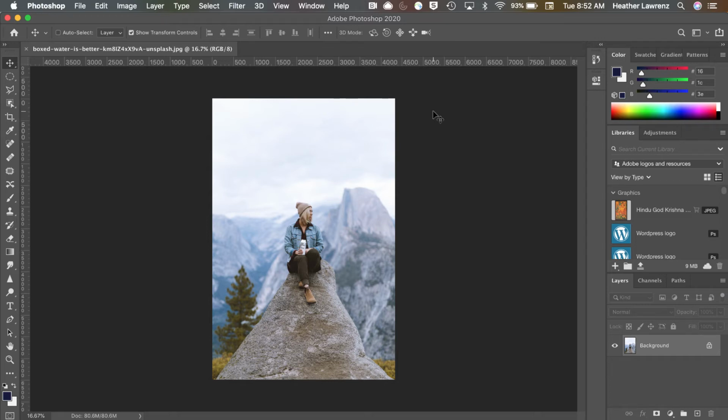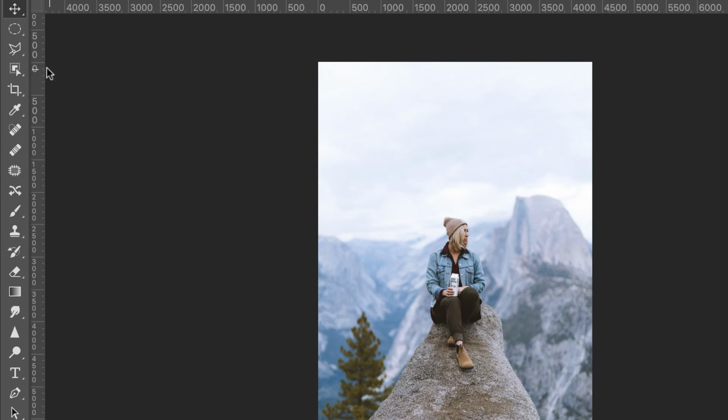The Object Selection tool uses artificial intelligence rather than pixel color to discern key visual content. You select this in the same group as the Quick Selection and Magic Wand tools. The Object Selection tool works as you marquee over the object you want to select.